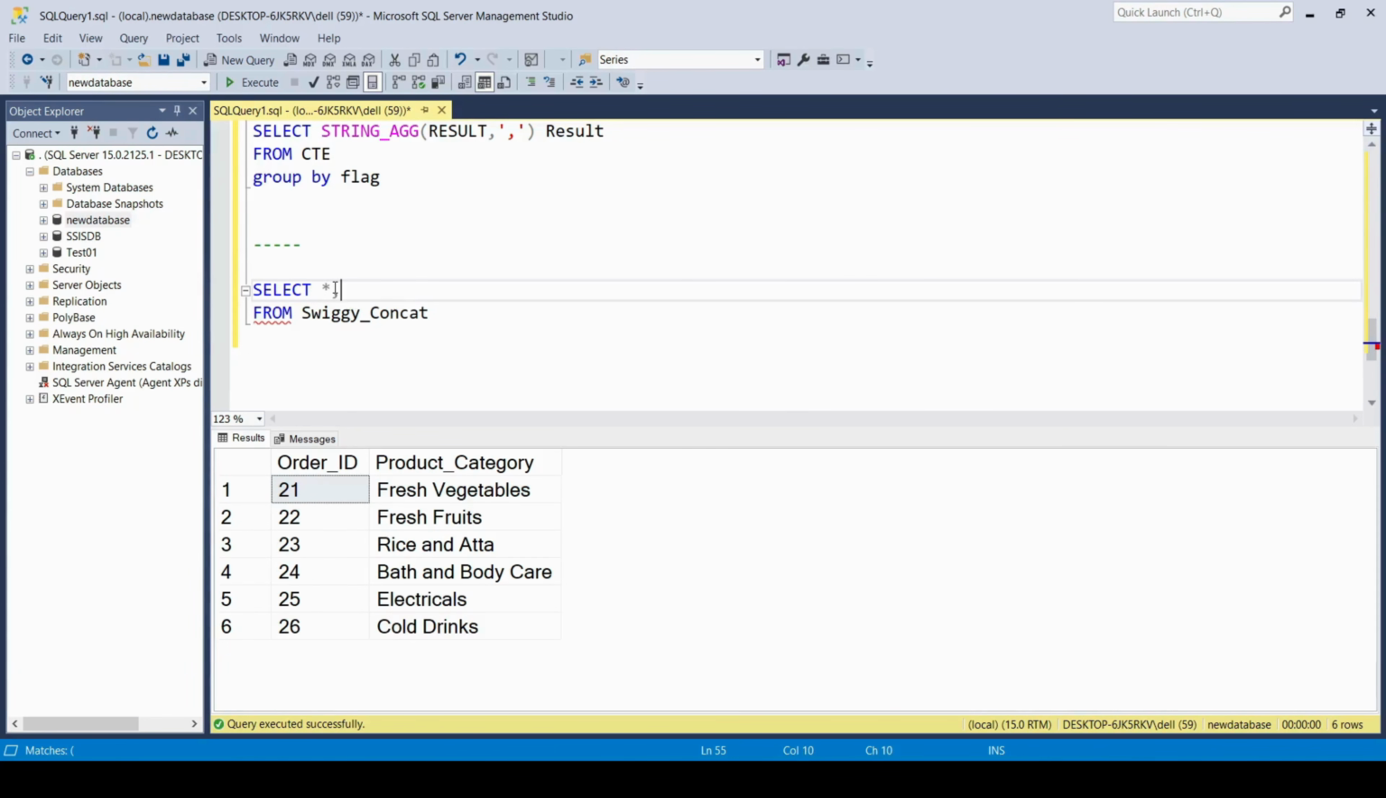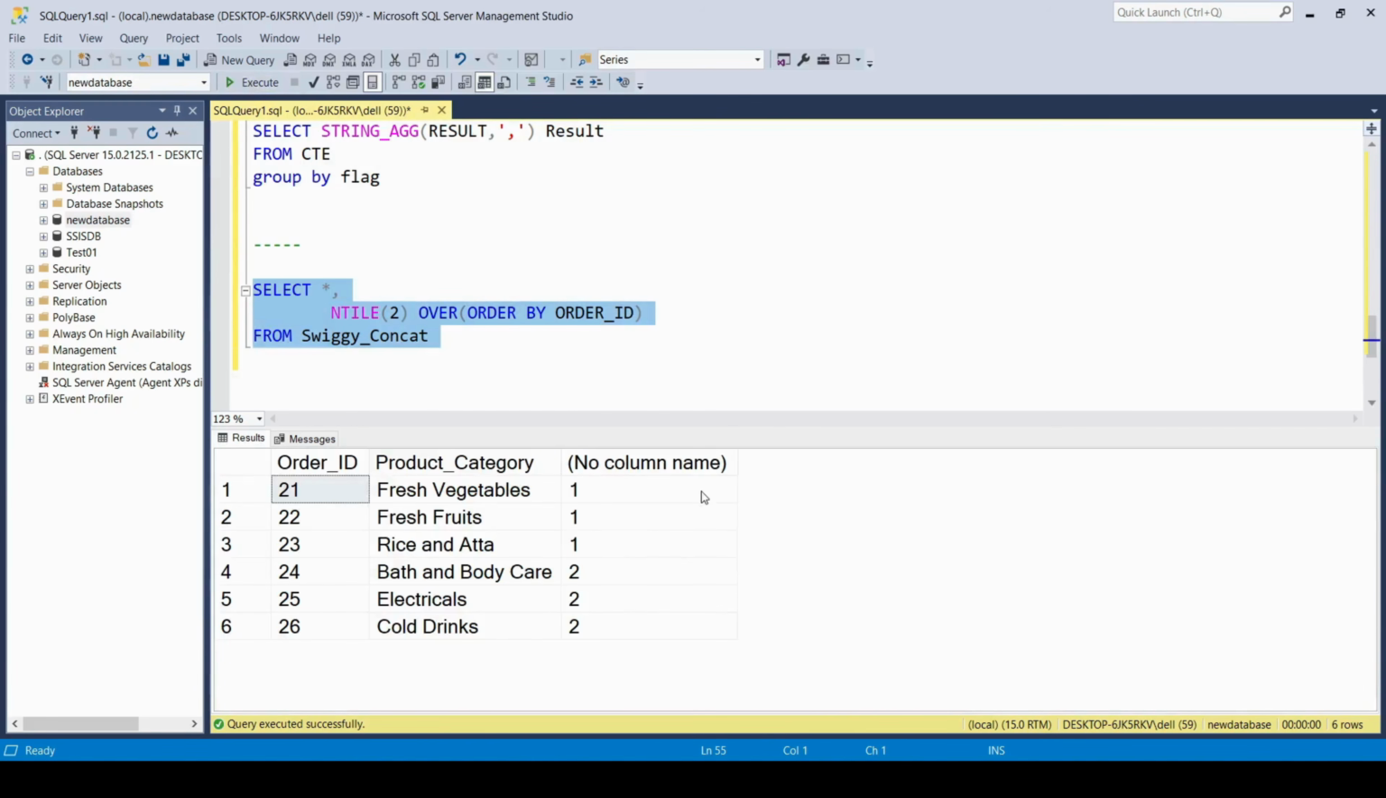So what is the NTILE function? Let's execute this and you will understand it, okay. So if I pass NTILE equal to 2, it is a window function, therefore we have to pass OVER ORDER BY order ID, and let's execute this. So you can see that the entire data has been divided into two groups, but for the current scenario we need to divide the data into three groups.